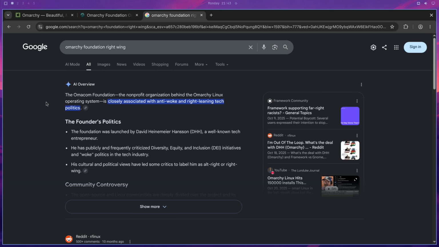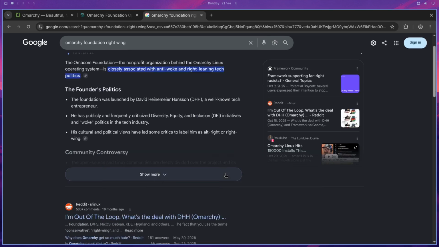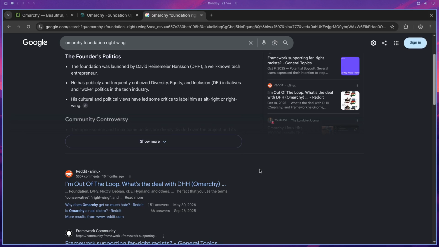Okay, little boy, go over there and play with your stress ball some more. The founder's politics, launched by David Heinemeier Hansson, DHH, a well-known tech entrepreneur. He has publicly and frequently criticized diversity, equity, and inclusion initiatives and woke politics in the tech industry. His cultural and political views have led some critics to label him as alt-right or right-wing. So, yeah, Lord help us. We can't put together a foundation with $8 million to expand Linux. No, we have to start taking sides because we don't like it.